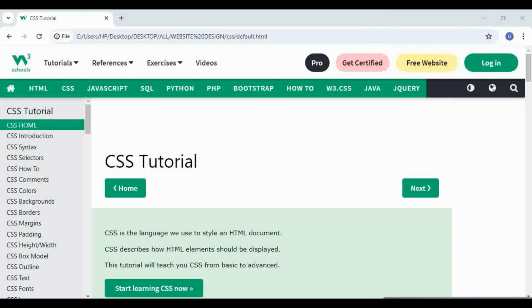So this is another class on website design. In this video we'll be talking about CSS, Cascading Style Sheets. It will be a very long class. We'll be talking about everything that we can come up with in CSS, from the beginning to the advanced level. So sit tight and enjoy.